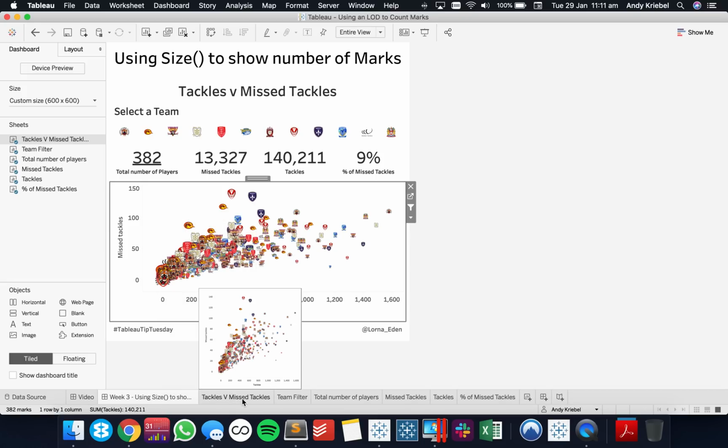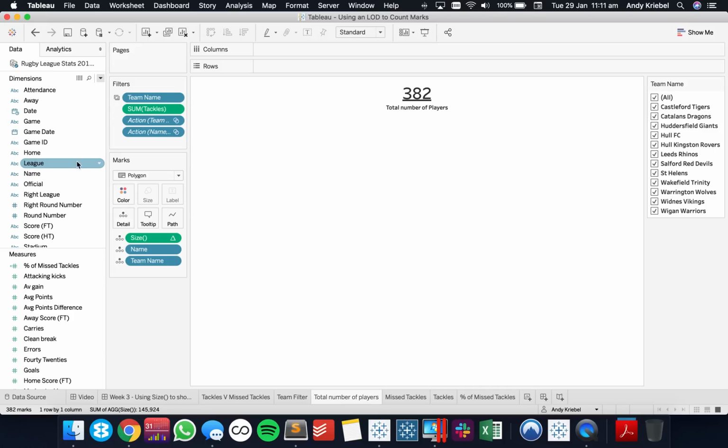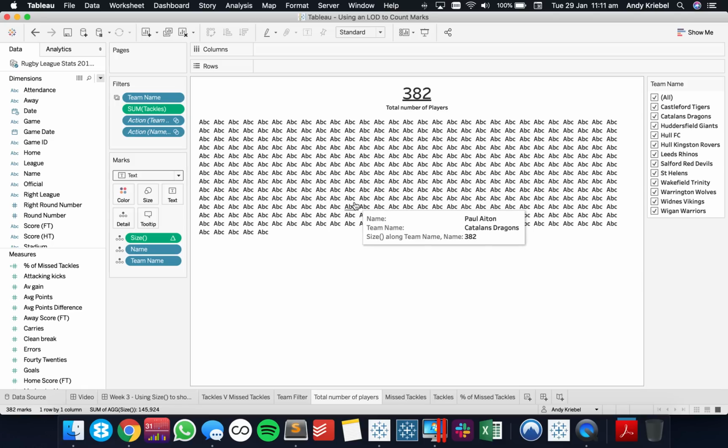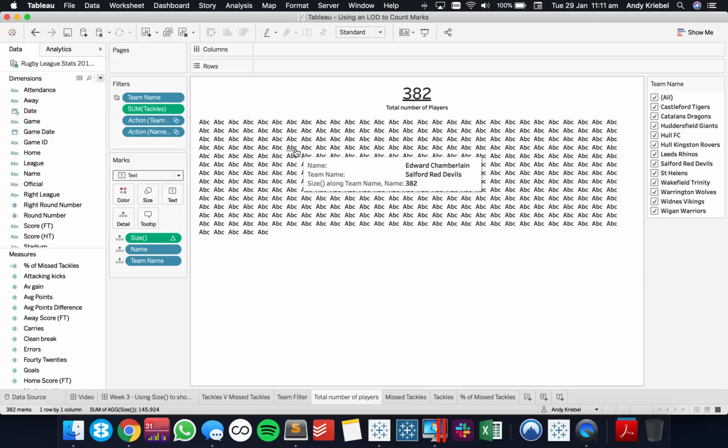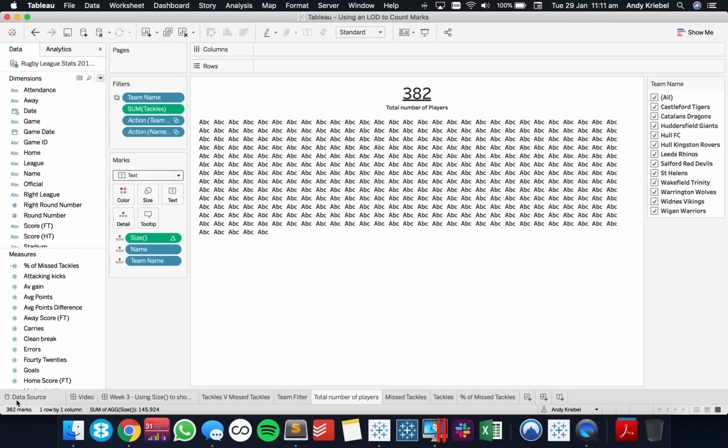And let's start by looking at the total number of players, which is the one we want to look at. What you notice is Lorna put a polygon on here so that nothing shows up in the shelf. I'm going to change that actually to text. And now you see I get 382 marks in the view, and I can tell that because of this down here on the bottom left on my footer. So there we go.